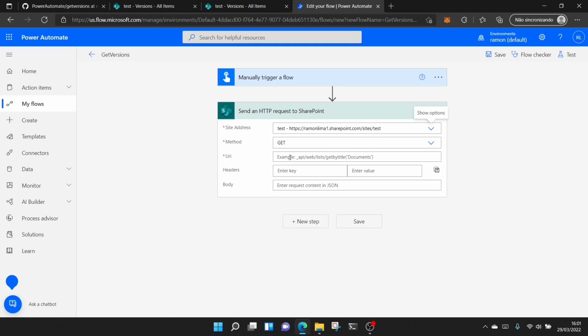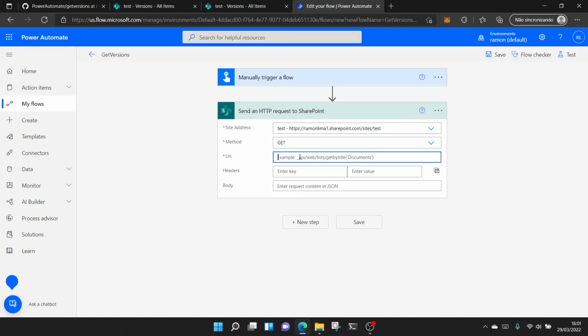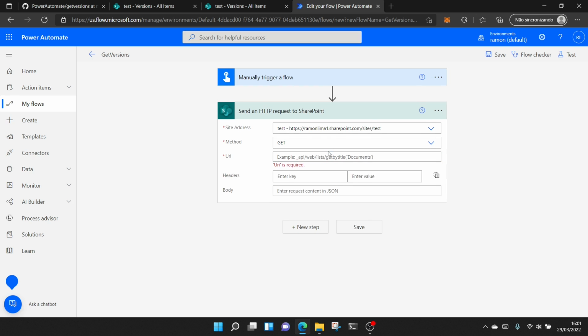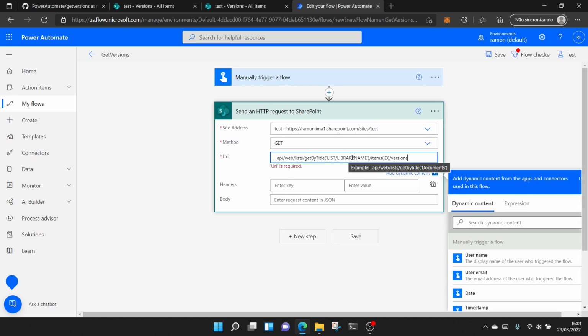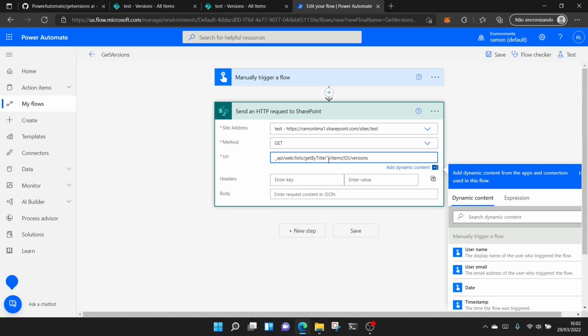It's going to be a get method, then the URI. We're going to use what we have here in GitHub. That'll be within the video description. Come back here, go to URI, and just copy and paste the text that we copied. Here, list library name, we remove that and we put the list name. So if you look back here, it's going to be called versions. I'm just going to call it versions.